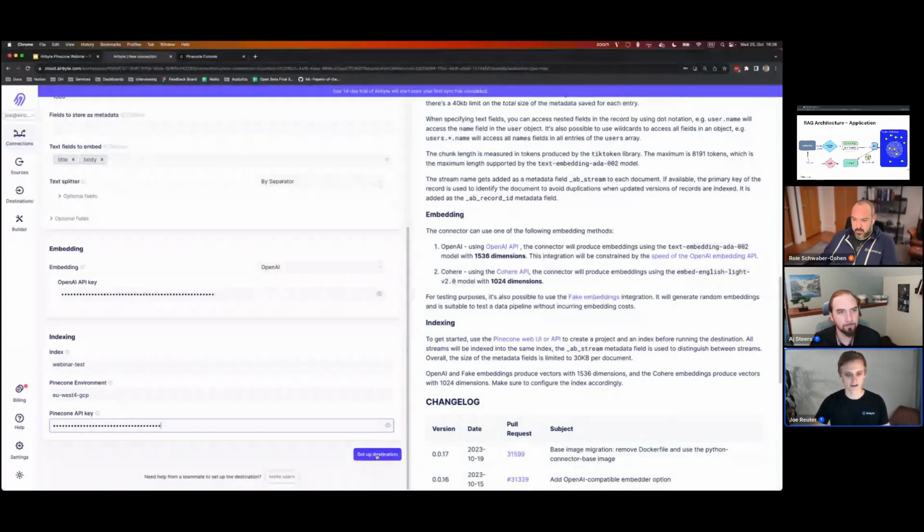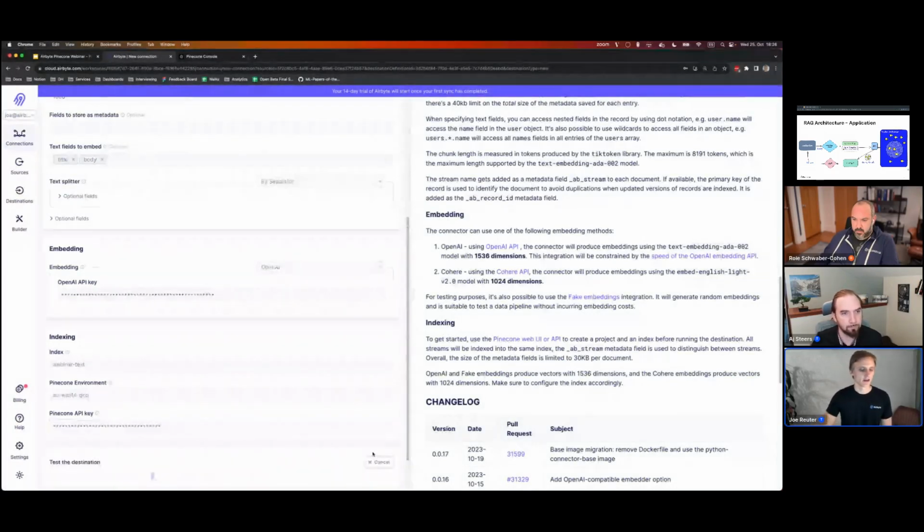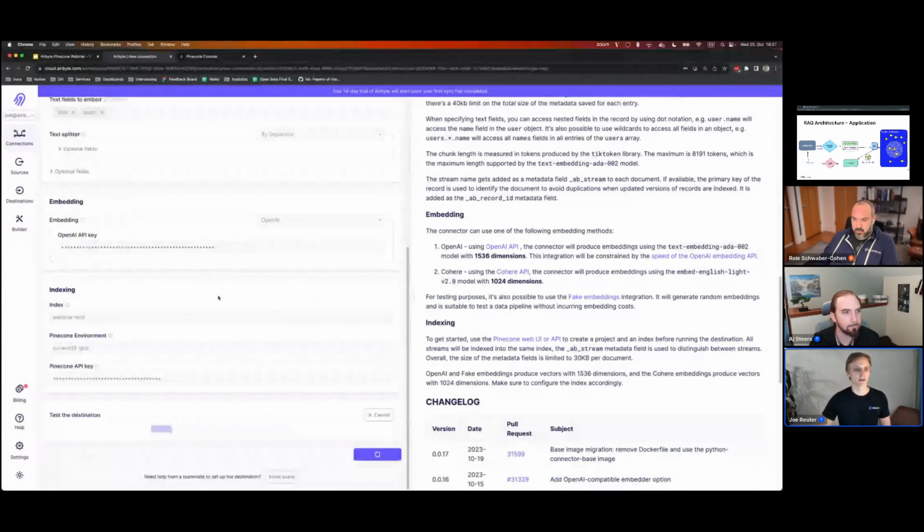And then I can, from here, set up the destination very similar to the source. This is now checking whether all of these things are consistent with each other and whether they are correct. So whether this OpenAI API key works, whether this Pinecone API key works. And if everything's fine, then we can, in the next step, set up the actual connection between the two.